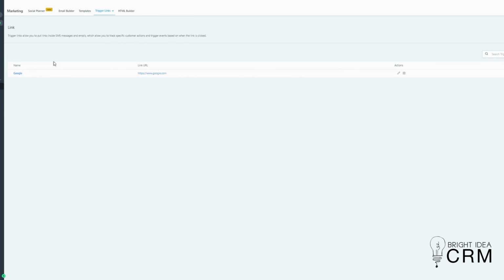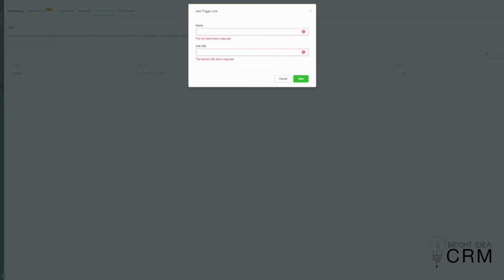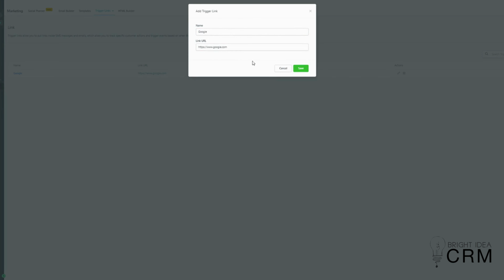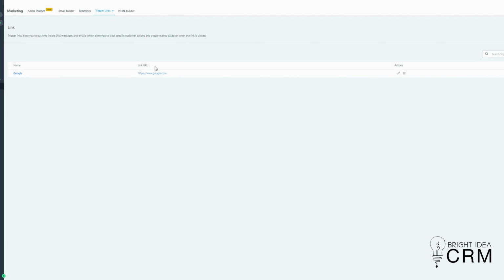Now, in your case, you would probably make a trigger link for your landing page or websites. You can do all kinds of different things with that. But in our case, just for example purposes, we're going to use Google. Once you've got it set up, please note you can actually delete your link over here. You also have the little pencil icon where you can edit it, so you can go back through and edit your trigger link as well, just in case there's some kind of issue. But now we know we've got a name right here, Google. That's what our trigger link is called.